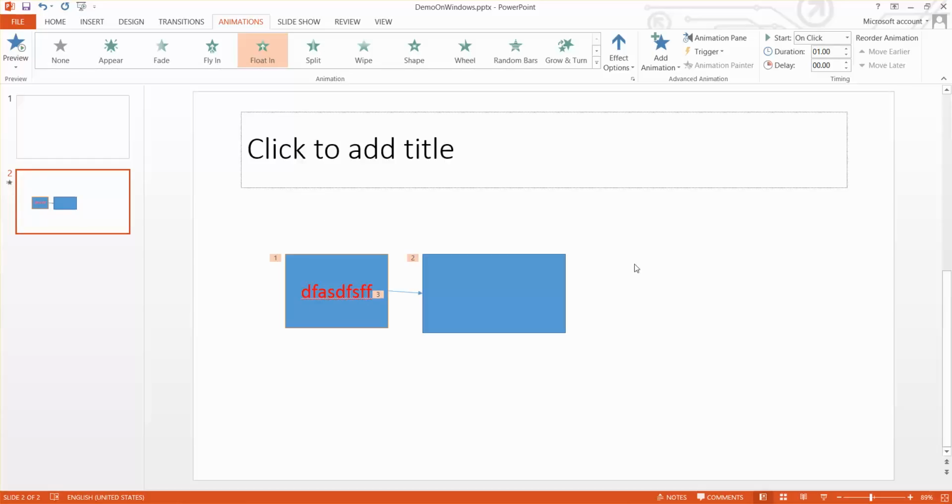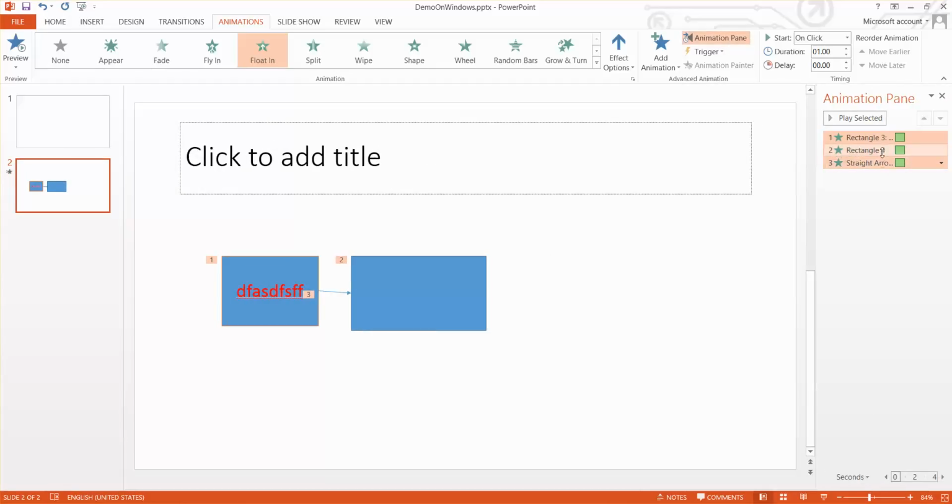But sometimes in the complex slides where you have too many symbols, if you want to customize the order in a more interactive fashion, then you have to choose this animation pane and you will get all those here, and then you can change the order. So click anywhere outside these things so that everything gets deselected, and then you can change the order by moving these things around like this.